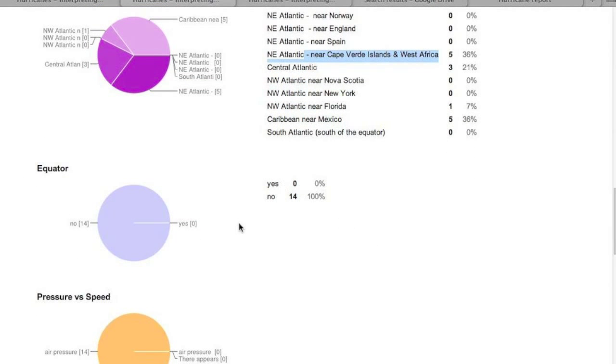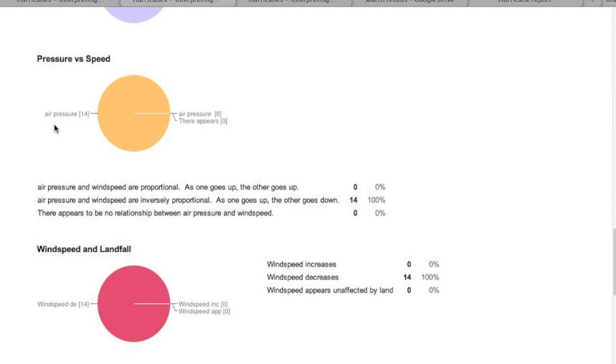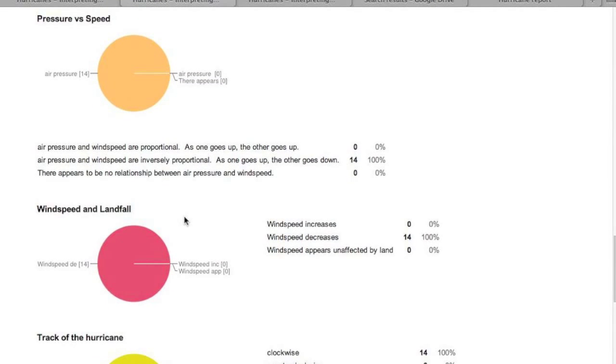None of them found a hurricane that crossed the equator, and again, that's something that researchers have noticed, that hurricanes always start north of the equator, at least in the Atlantic Ocean, and progress from the eastern Atlantic to the western Atlantic. Again, 100% were able to read the charts correctly, noticing that air pressure and wind speed were actually inversely proportional. So as the air pressure goes up, the wind speed goes down. Again, something that may sound counterintuitive to people, but certainly the data tend to support that.